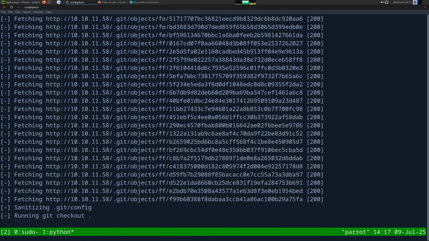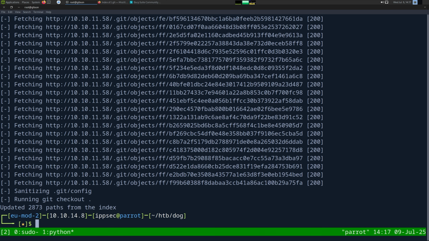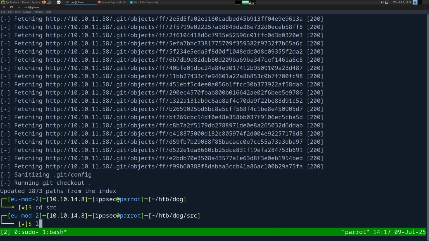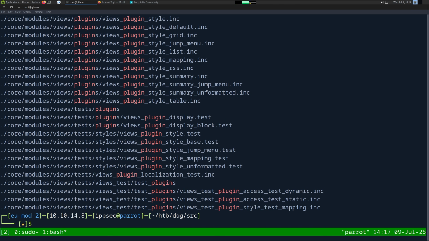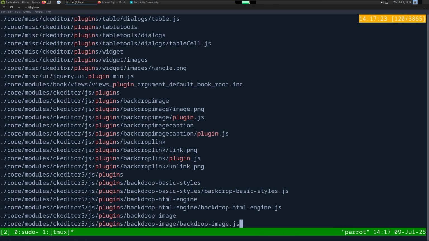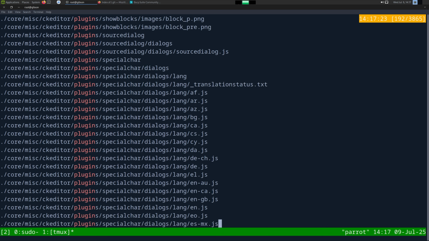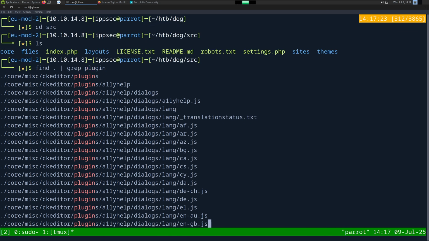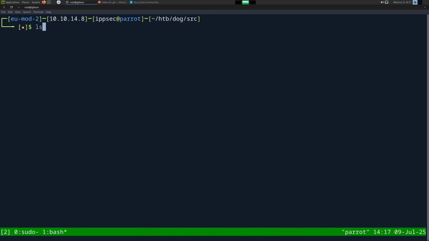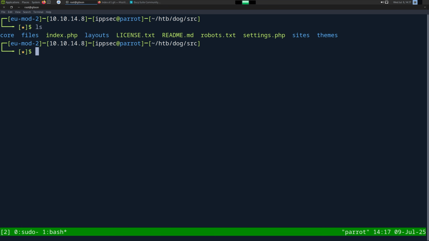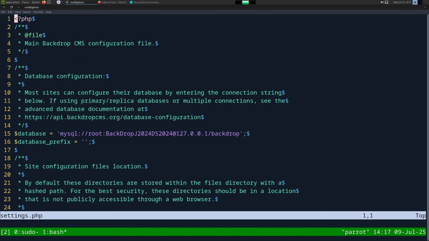And this is taking much longer than I thought to download, but there we go. It's done. I thought I was going to have to pause the video there for a second. But looking in this directory, let's see, is there like a plugins directory? If I do grep plugin, views, plugins, test plugins, layout, CKEditor plugins, maybe I'm at a loss right now. So I'm going to check one of the files first. It was just settings.php. So let's go ahead and open that.